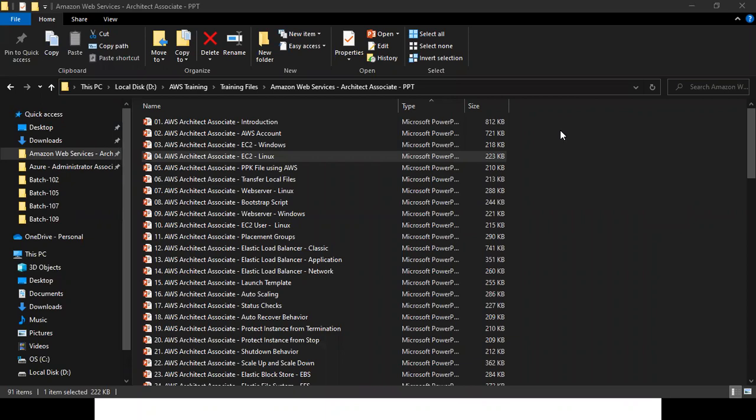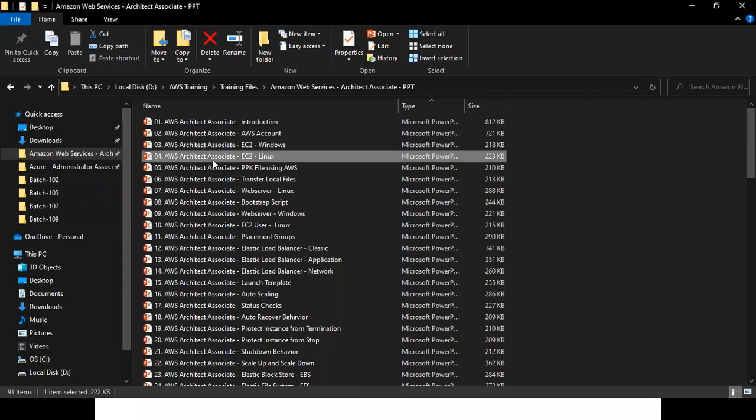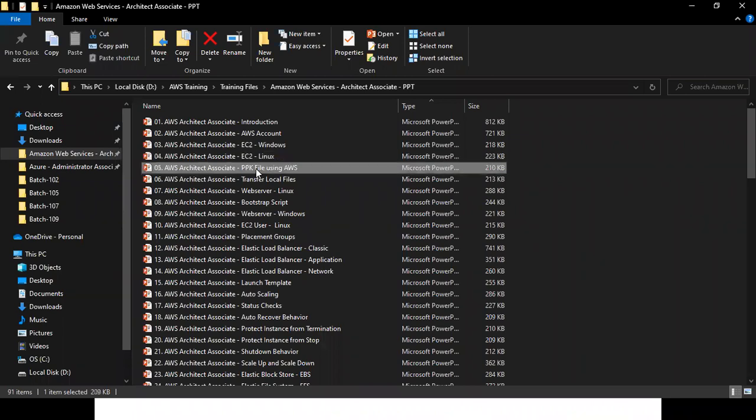So with this, I'm ending this session. In tomorrow's session, we are going to discuss the EC2 machine, how we can create our EC2 machine for a Linux-based operating system, the PPK file using an AWS account, and other things.